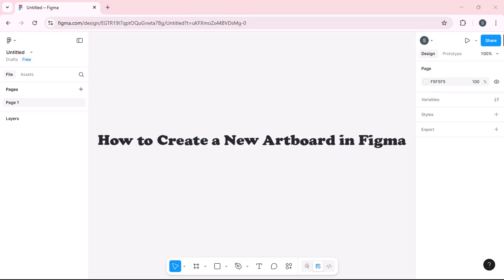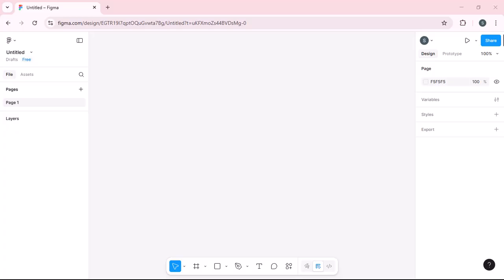In Figma, an artboard is called a frame. It's a flexible space to arrange design elements. How to create a new artboard. Method 1. Using the frame tool.